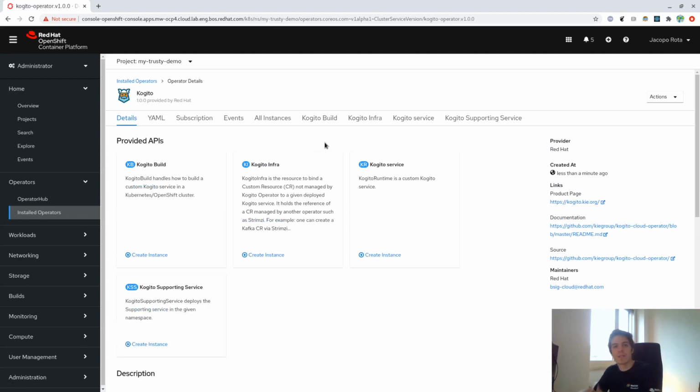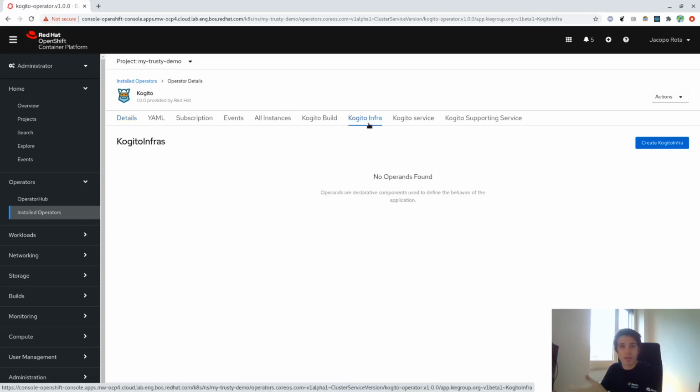And here we see that Kogito offers a specific custom resource, which is Kogito Infra. So here we have two options. We can use this custom resource to create a couple of resources, one for Kafka and one for Infinispan. And if we create them, then the operator will take care of the management, the deployment and everything for Kafka and for Infinispan.